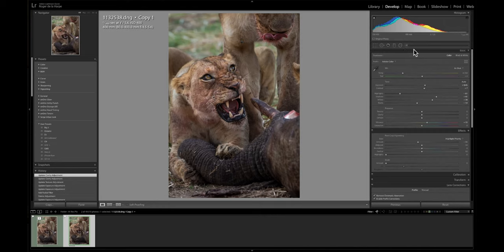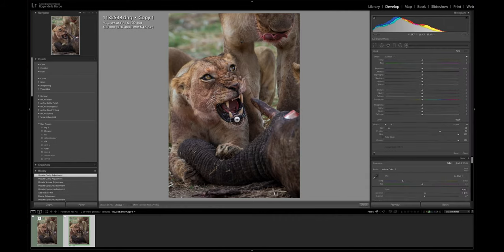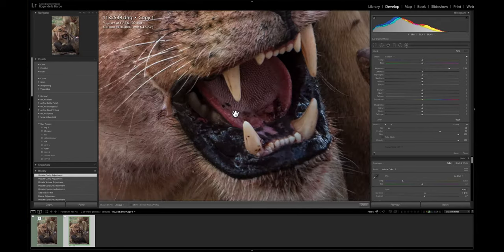Now what I'm going to do is go to the brush tool, which is this rather odd looking icon just below the histogram here. Click on that and I'm going to push up the exposure now, 2 or 3 stops. Doesn't matter. Hold down your space bar and click in her mouth. Now we're going to paint an exposure increase onto these teeth of hers.